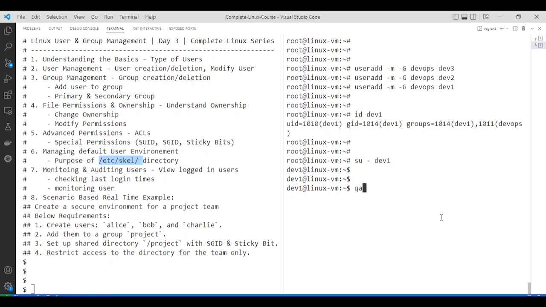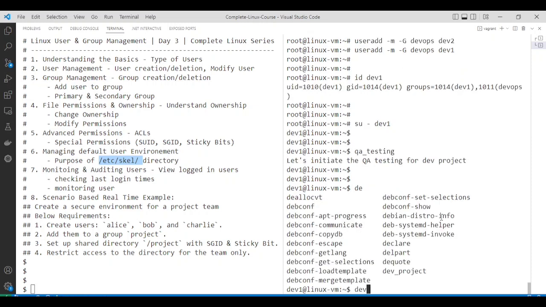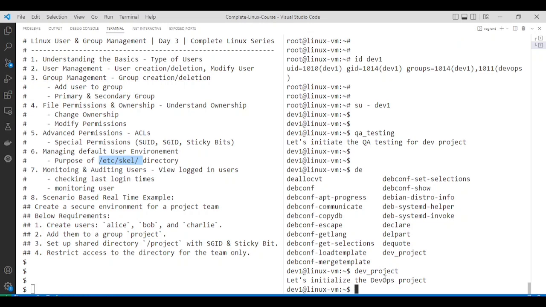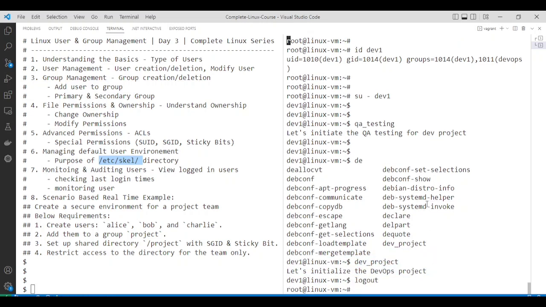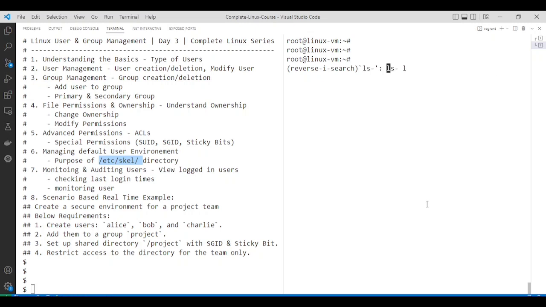So the command was QA testing, and here I am able to access the QA testing command, then the dev project command. So let's initialize the DevOps project. So I am able to access the commands which we have created inside devops-tools. So this is all about the /etc/skel directory, and with this approach we can manage the default user environments.